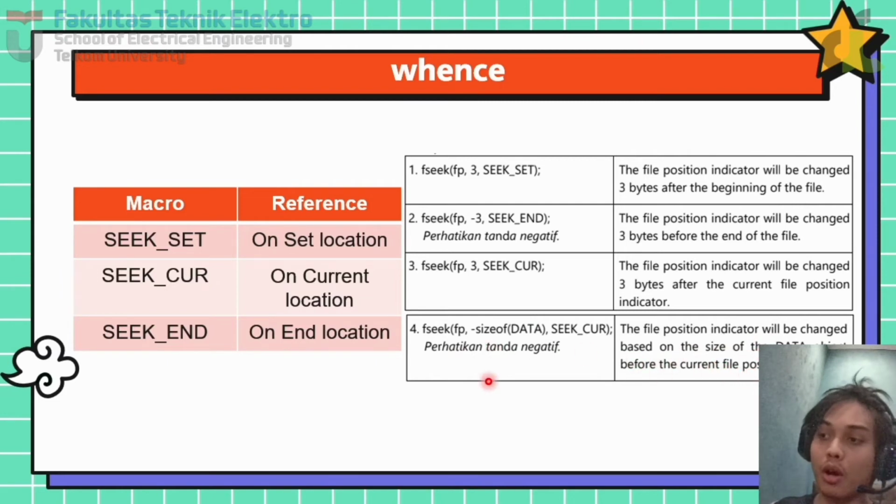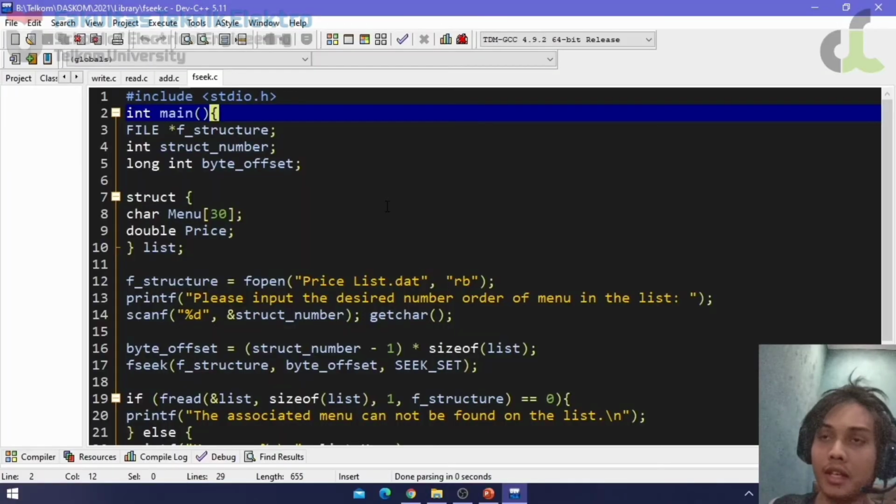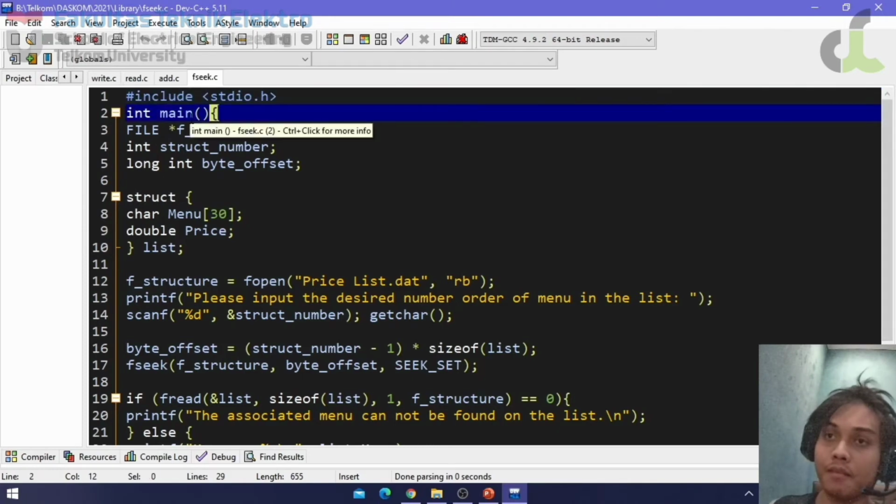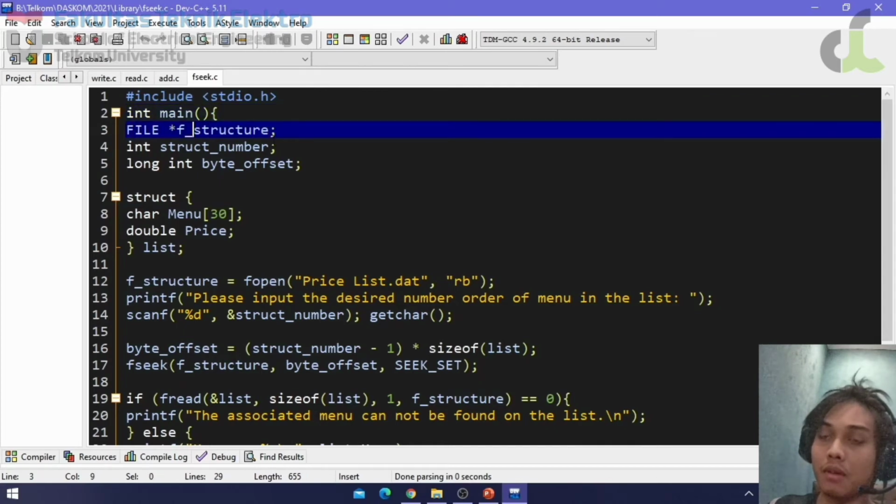So if you don't know how much whole number you need to input, you can probably just use size of some data. And here is the code example for fseek. In line 1, you have a header declaration, and in the second line you have the int main. The third line is going to be a file declaration.